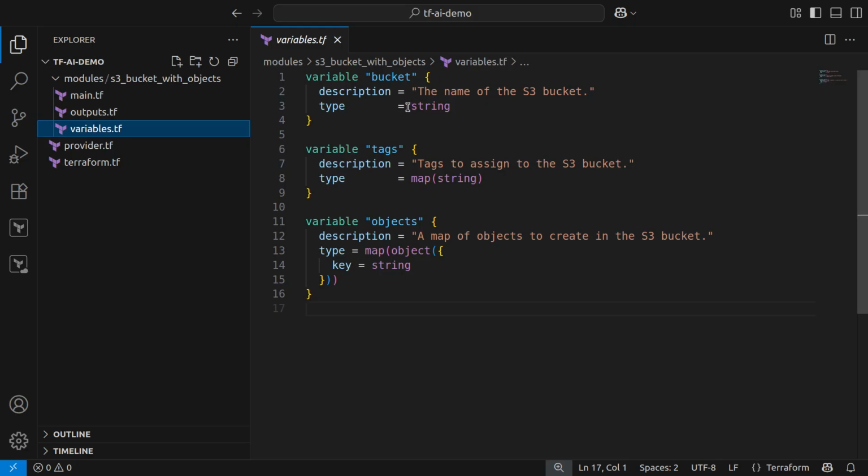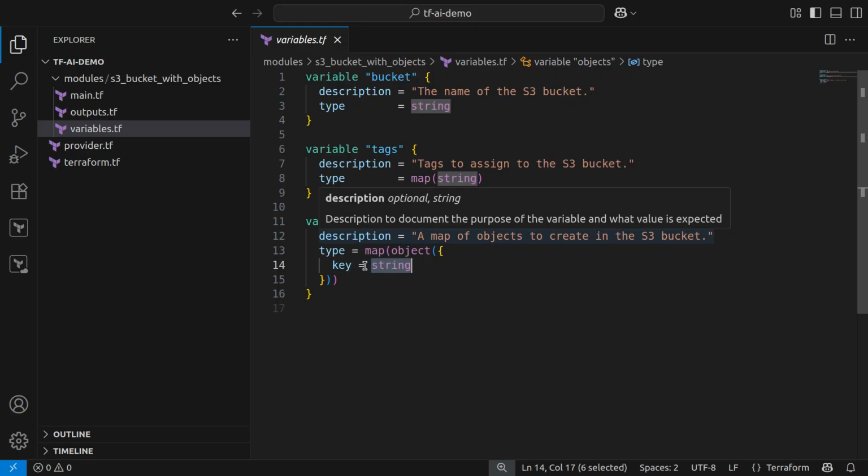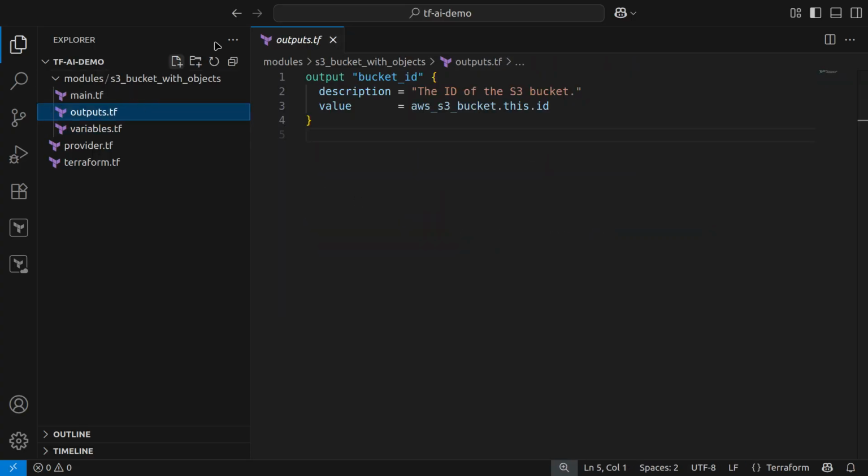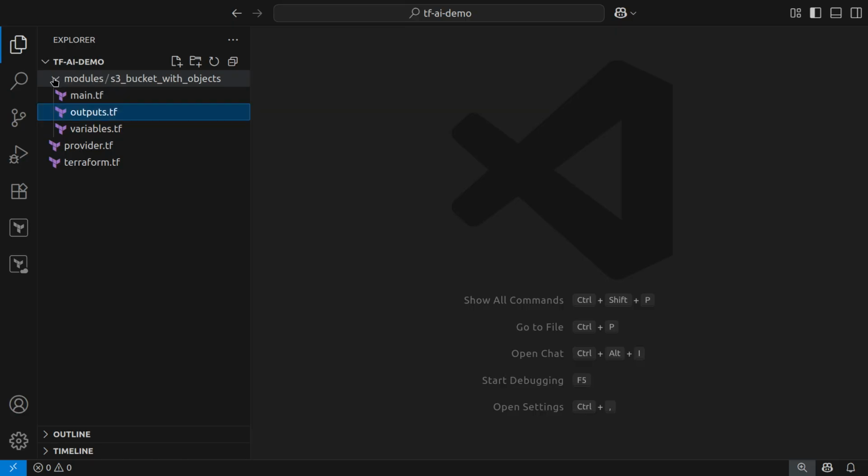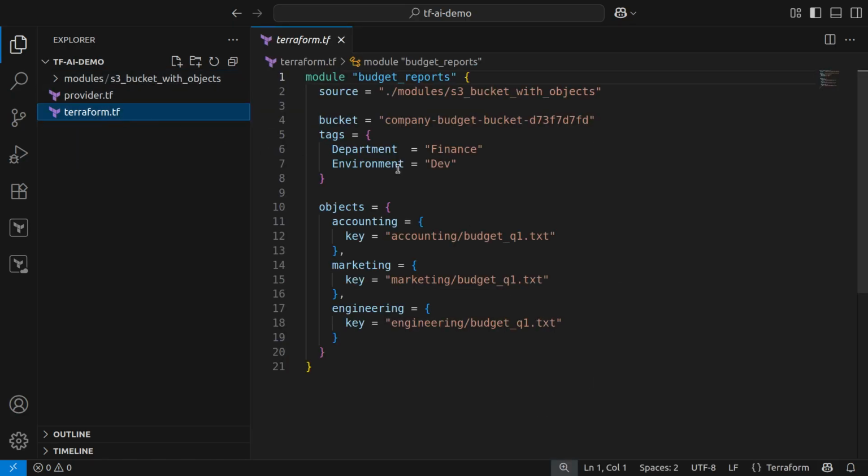And you can see here there's a variable bucket and tags and objects of a type map of objects. And within each object there's going to be a string assignment for each key. This will become very clear when I show you the example of calling the module. Let's look at outputs.tf very quickly. It's just going to output the bucket ID, which is getting from the bucket the name we gave it, an ID. That's very simple. Now let's go look at the example of calling the module, which is the terraform.tf.